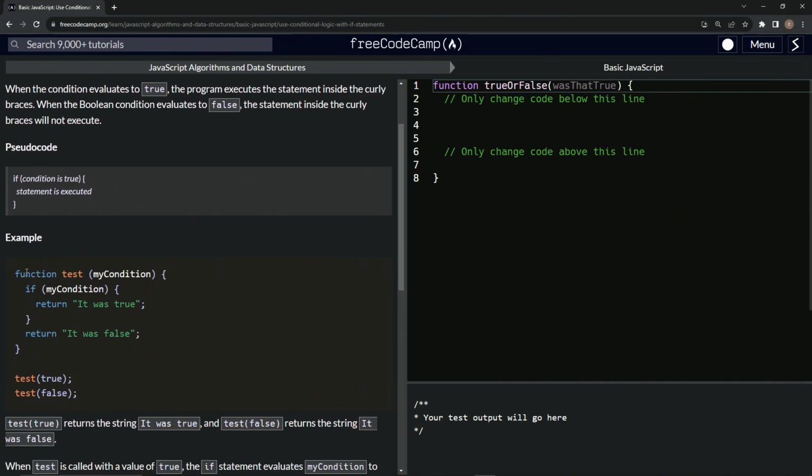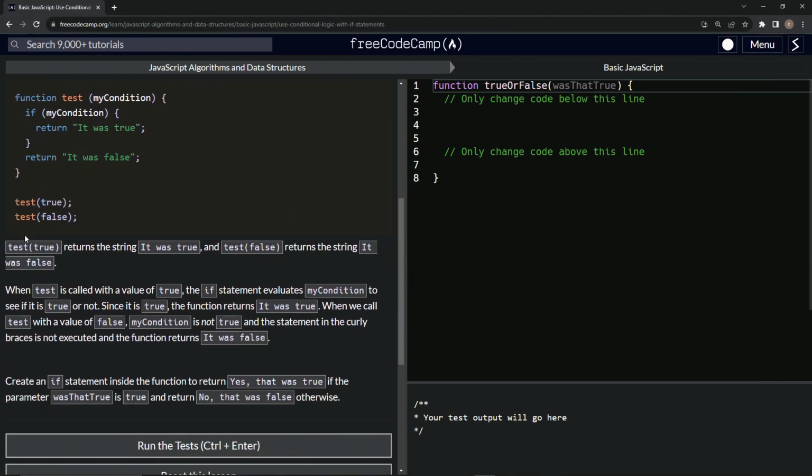So for example, function test, my condition. If my condition is true, we're going to return "It was true." Also, if it just exists at all, we're going to return true. We're going to return "It was false" if not. So if we run test true, it will return this string, and if we do test false, it will return this string. Test true returns the string "It was true," and test false returns the string "It was false."